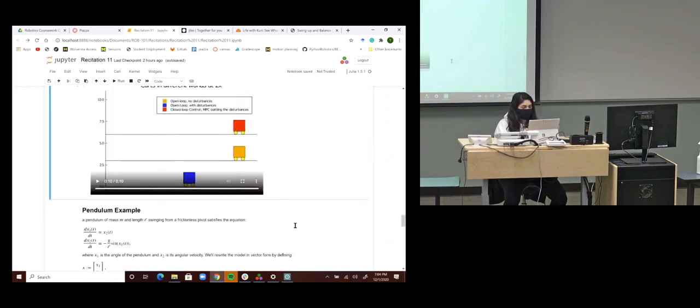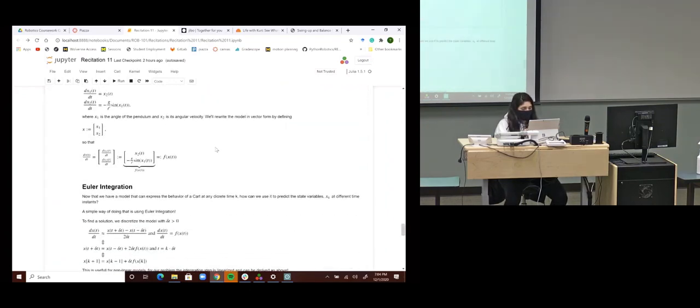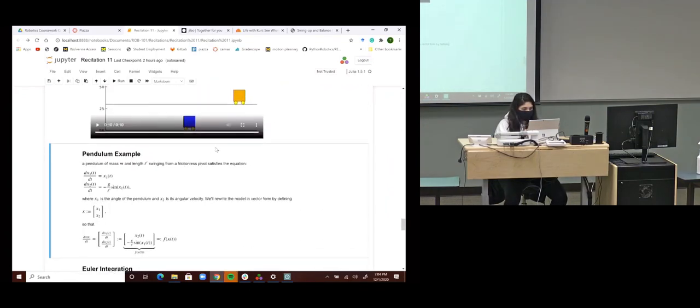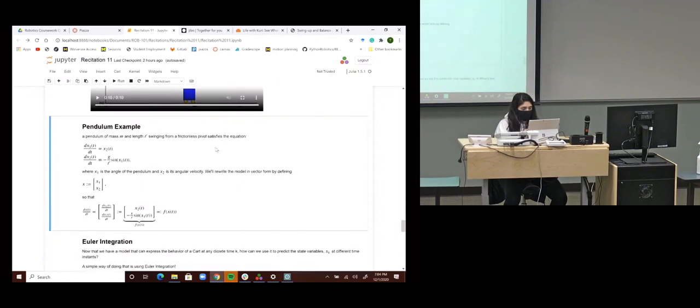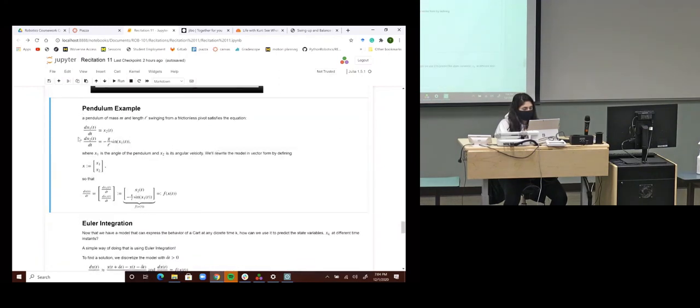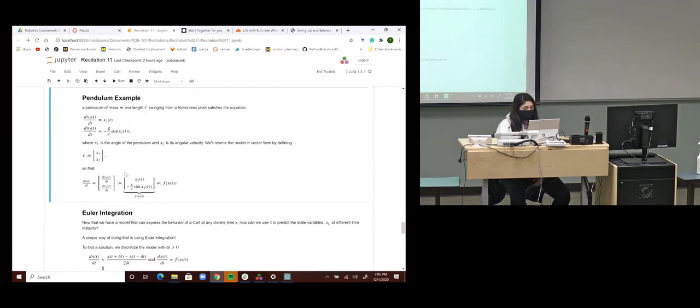I also put in a pendulum example. This first part of the problem is in Appendix C of our book. The modeling is probably not required for you, but if you're taking a physics course, you might be interested in seeing how this equation came about, because it's literally just drawing a free body diagram and balancing your forces. So this could be interesting to you.